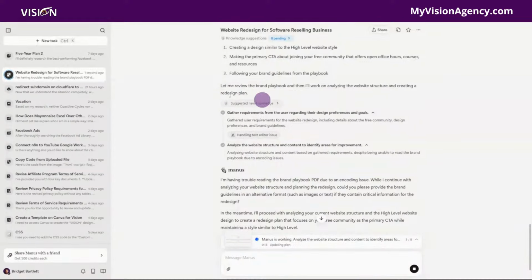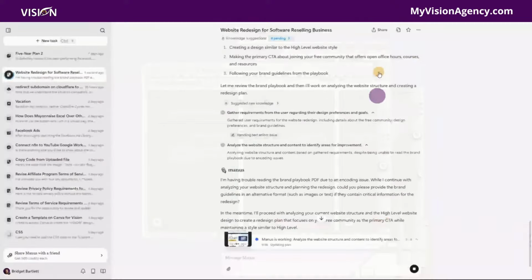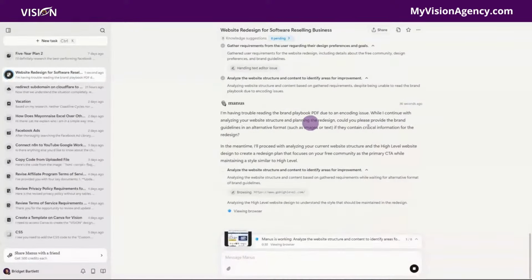It made a suggestion for the knowledge base, which you can always find up here. And this is just part of training the AI. If it recognizes something that it may want to use again, it will add a section up here to the knowledge base, and you can reject or accept it. You can even edit it if it didn't quite get it right. And then it will remember that for the future.